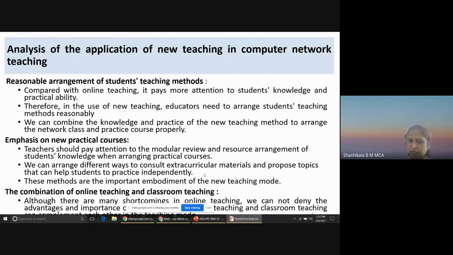Like in the network course, while we are arranging the syllabus, some of the topics can be taught to the students in online mode, and some of the concepts can be taught in the class also. Therefore, here the combination of online teaching and classroom teaching is also one of the new teaching methods while teaching the course.